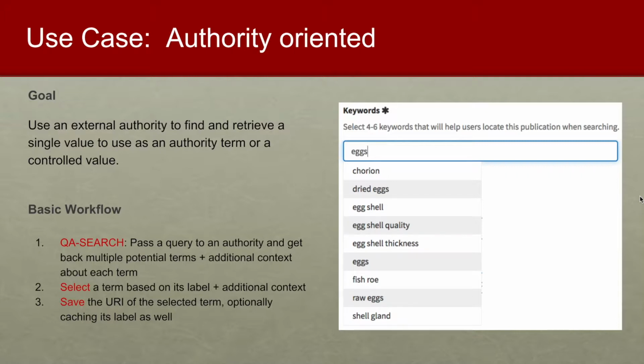In this example, we have the keywords field. We want to select a term to use for this field. The basic workflow is that we make an API call to the QA server indicating that we want to do a search. We pass a query string and the QA server will pass back multiple potential terms. We may also get back additional context for each term that can be displayed to the user to aid them in the selection process. Providing additional context to the user can increase their confidence in the selection. Once the user selects a term, the URI is saved as the value of the field and the label can be cached.